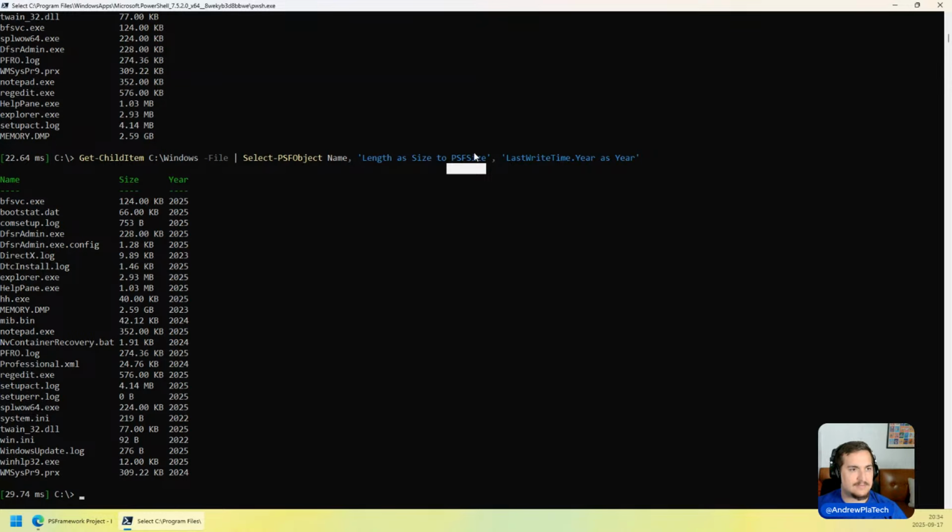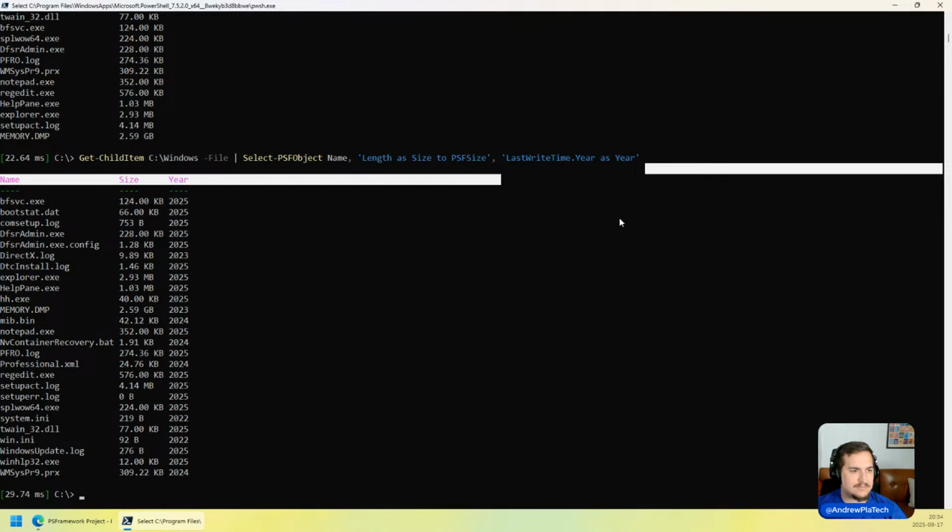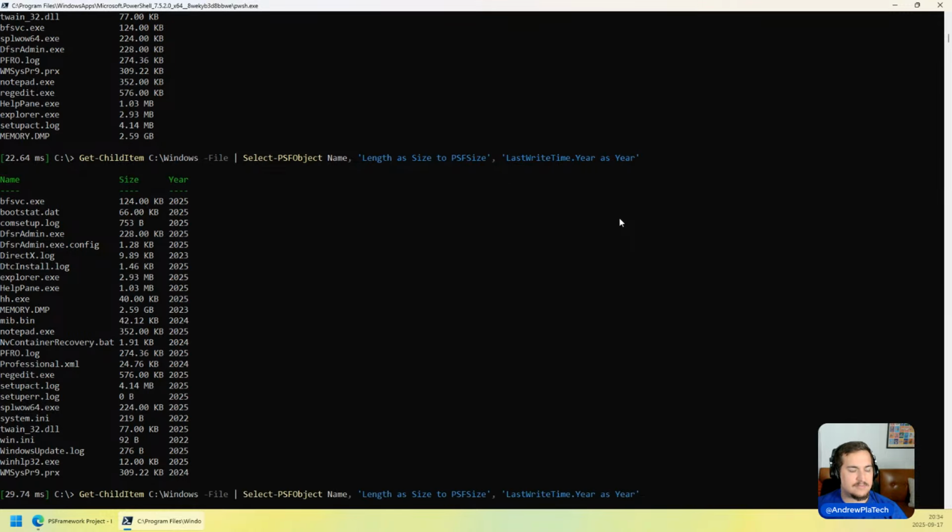So we've got that. We can do sub-properties, which is nice, but we can do something a bit more. Because, you know, in PowerShell, we have more than one kind of property.